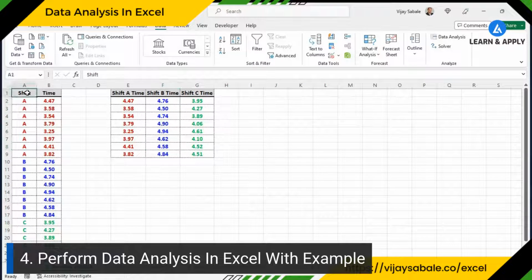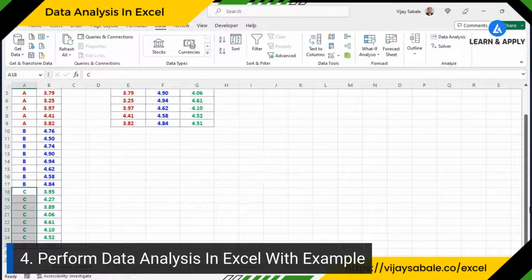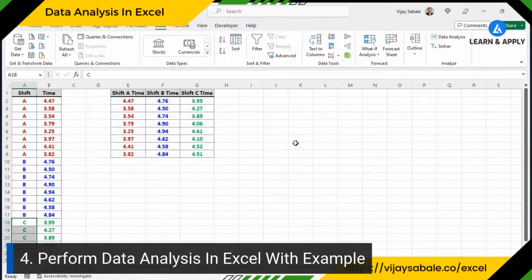Yes. So this is the data for the shift and the time taken in that particular shift to handle the customer complaint. Right. So we can see we are having 8 data points from shift A, 8 data points from shift B, and there are 8 data points from shift C. So total 24 observations are there.